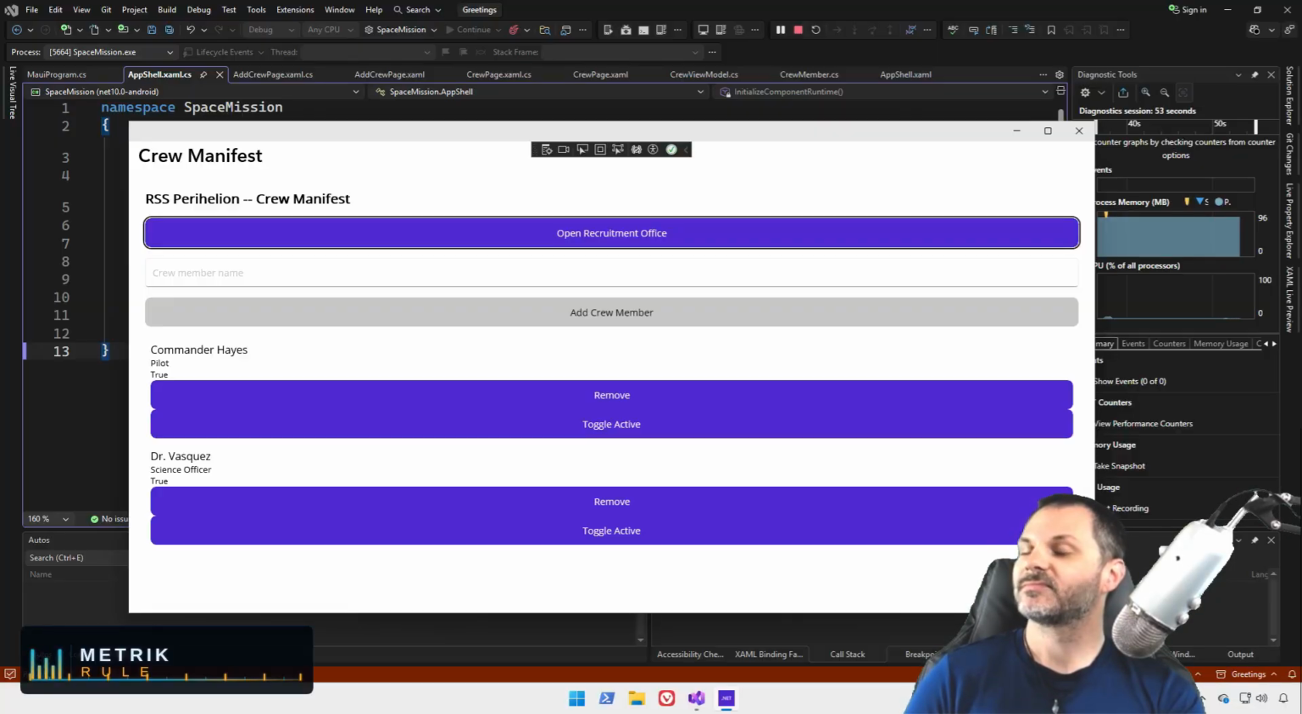I watched her appear in the recruitment office list. I watched the entry clear. She was added, and this page has absolutely no idea she exists. This is architecturally offensive, and I want it fixed.